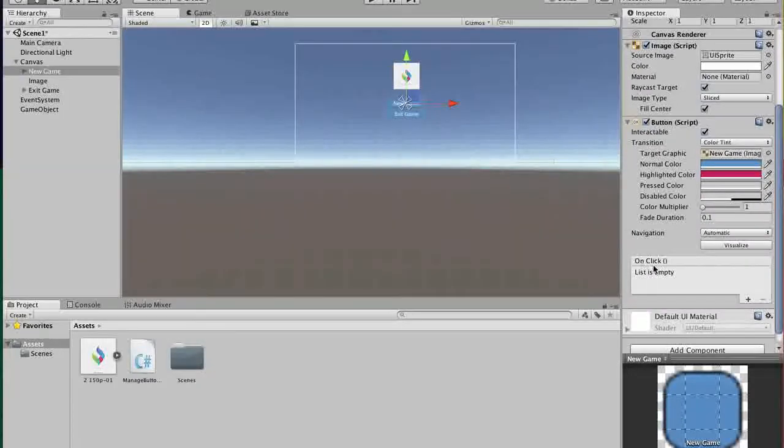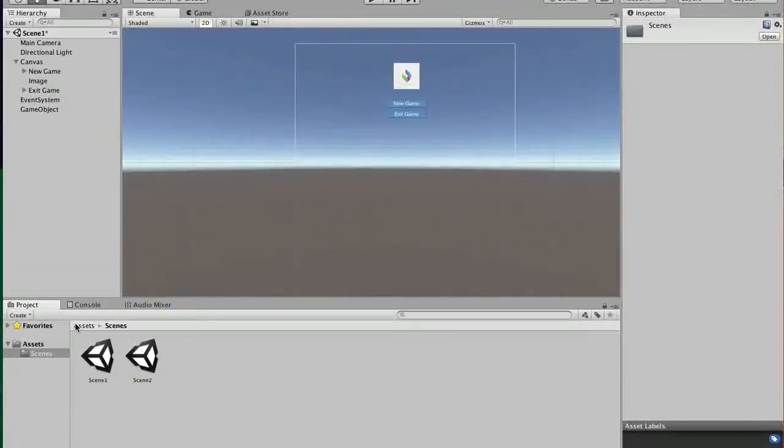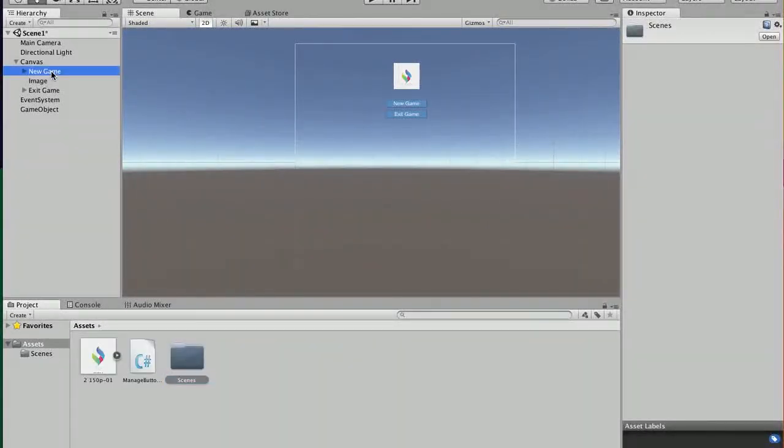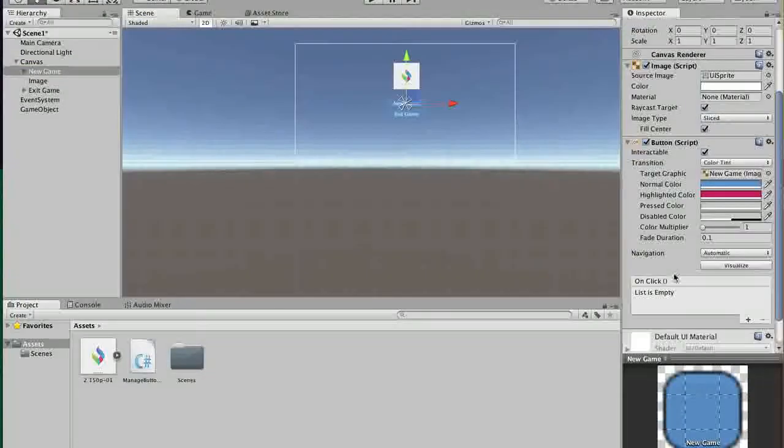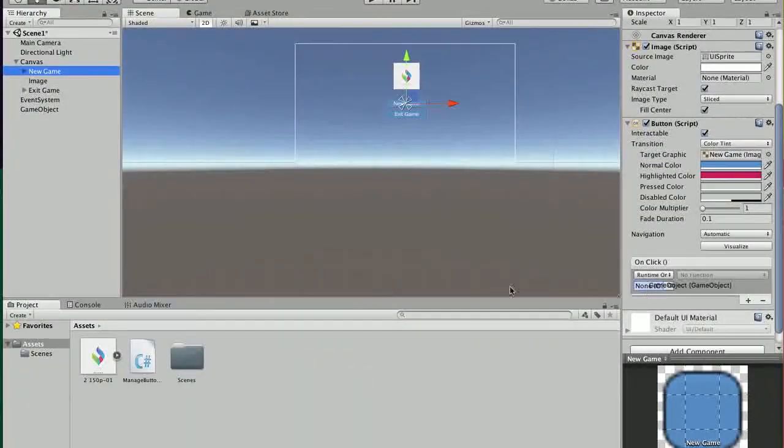When you click on that, you have this on click event. So I want, when I click on new game button, to go to another level or another scene. Like in our case, we are going back to scene 2. So I click on new game, and then I have this on click event. So I just press this plus button, and then in here you can bring in your game object.